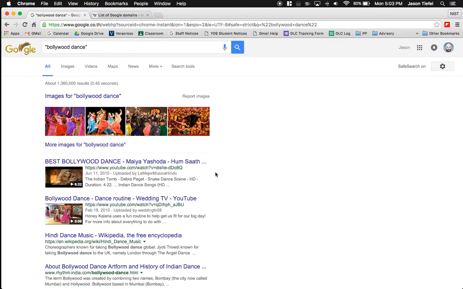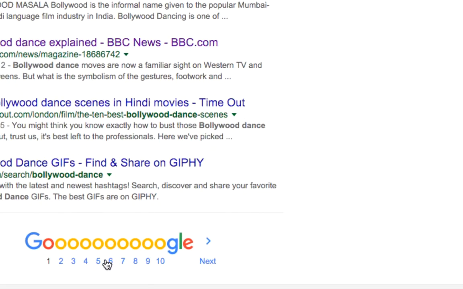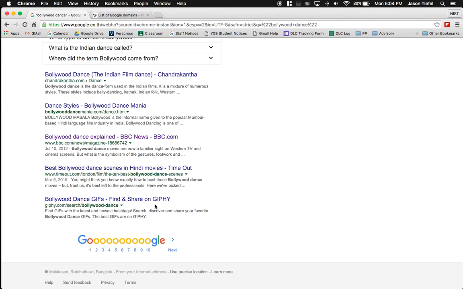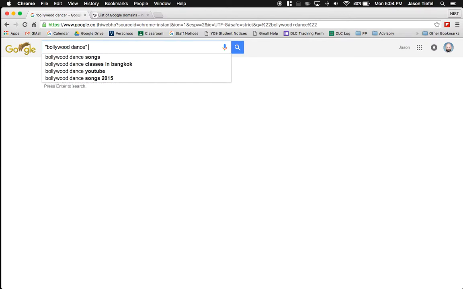The first few pages may not look all that different, but as you go further and further in your search results, which you can do by clicking on these page numbers or hitting next, once you get down past page 8 and 9 and 10, your search results will stay a lot more focused on Bollywood dance if you use the quotation marks.